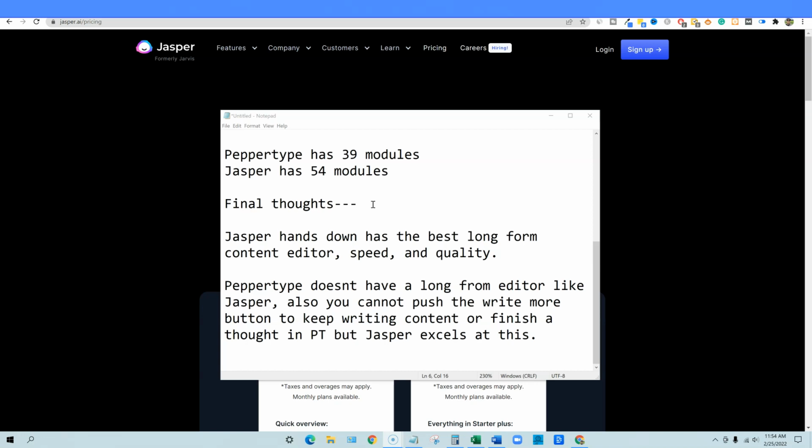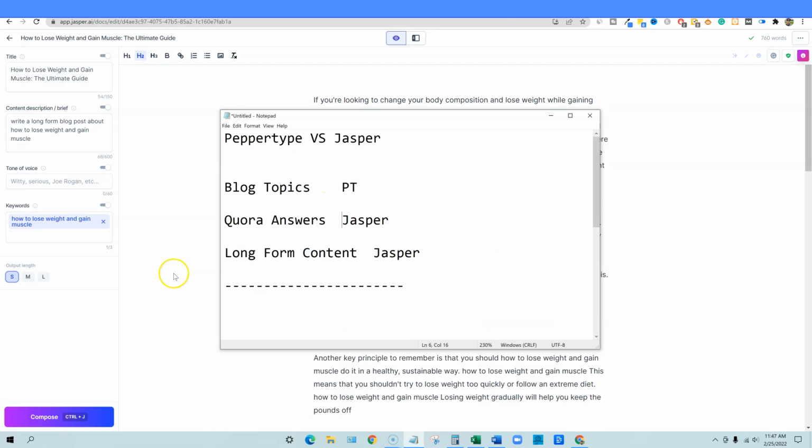You can even specify if you want a small amount of content, a medium amount of content, or a large amount of content. Now, yes, the output is not always on point or always great in any AI writing tool. But Jasper has just gotten better and better and better, and it really is a powerhouse. So as far as long form content, if that's all you do, Jasper really does win in this battle. But again, both tools are amazing and impressive, and you can create long blog posts with Peppertype. You just have to do it in a creative way.